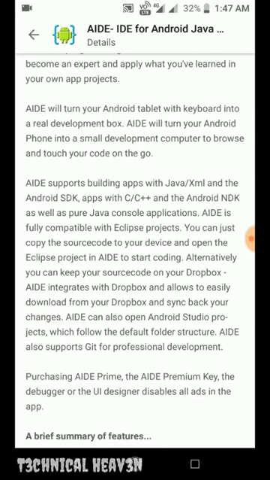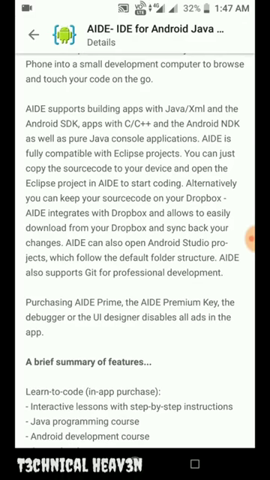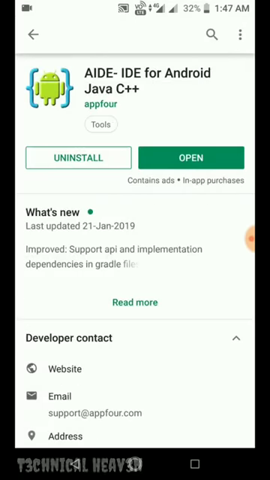As you can see here, AIDE supports building apps with Java, XML, and the Android SDK, apps with C++ and the Android NDK, as well as pure Java console applications. AIDE is fully compatible with Eclipse projects, which means you can import your Eclipse project into AIDE and start building your application. If you don't have a desktop, you can still build your Android apps and games using your Android mobile phone with AIDE.